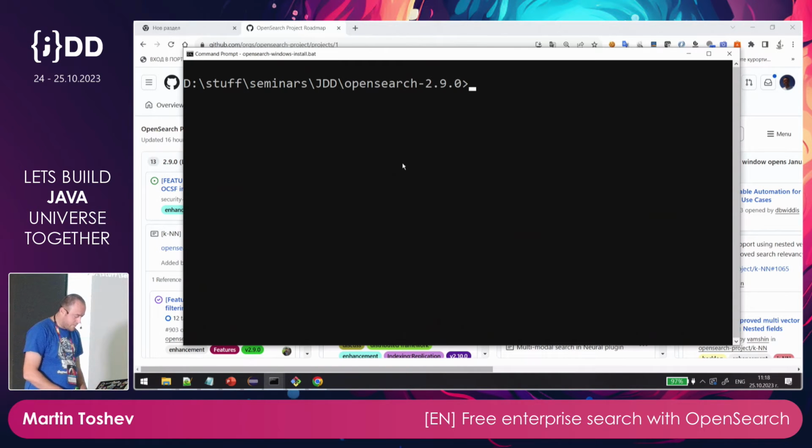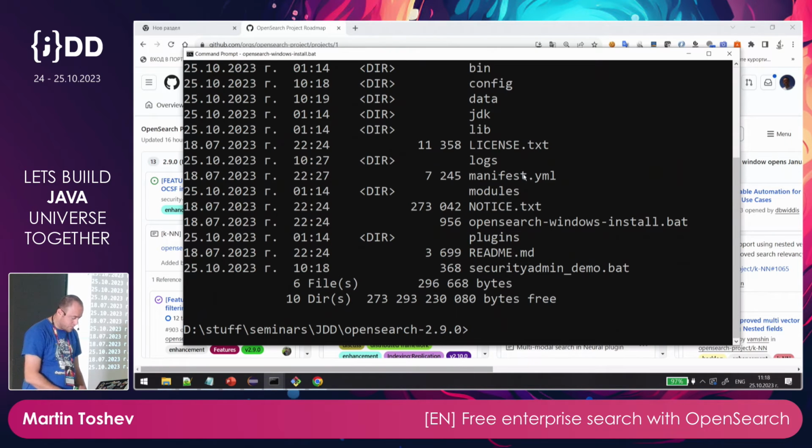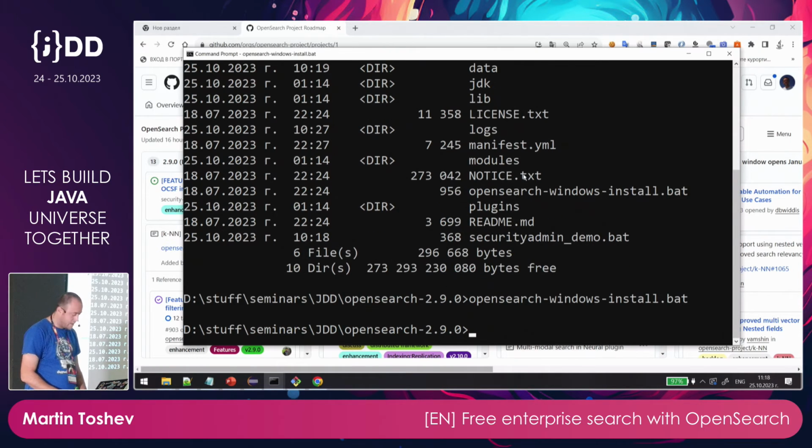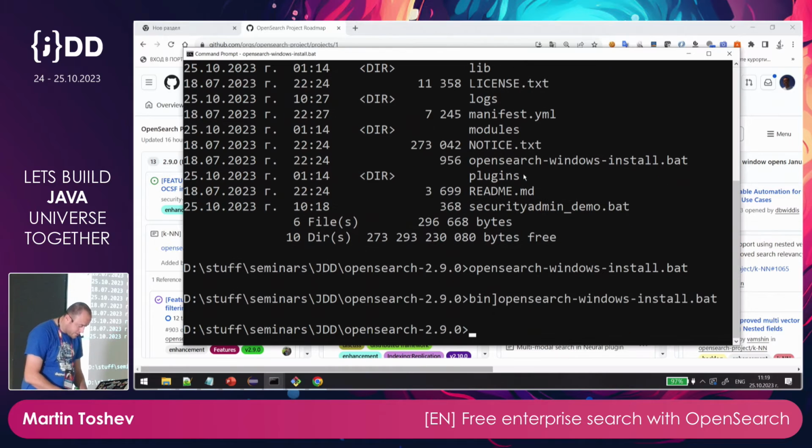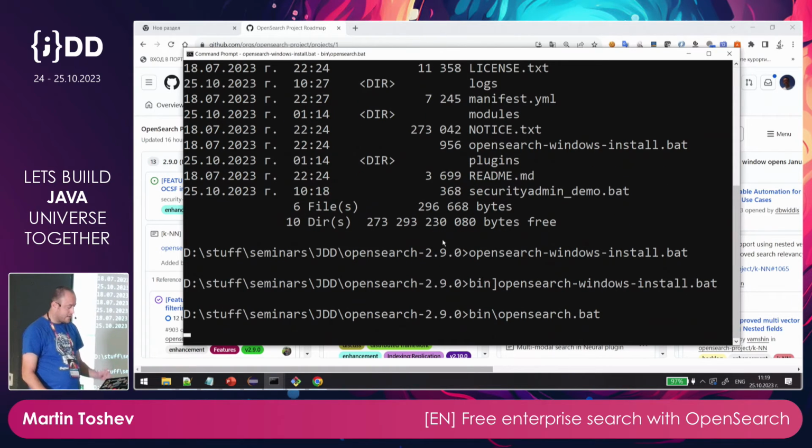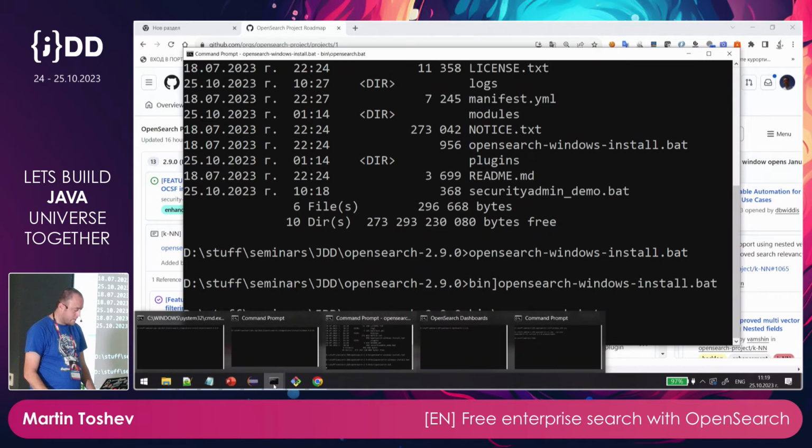So I've already executed this script called OpenSearch Windows install. And when you do that, you can just start OpenSearch in the regular manner as Elasticsearch. I can just say bin OpenSearch, but it takes a few seconds to start up.